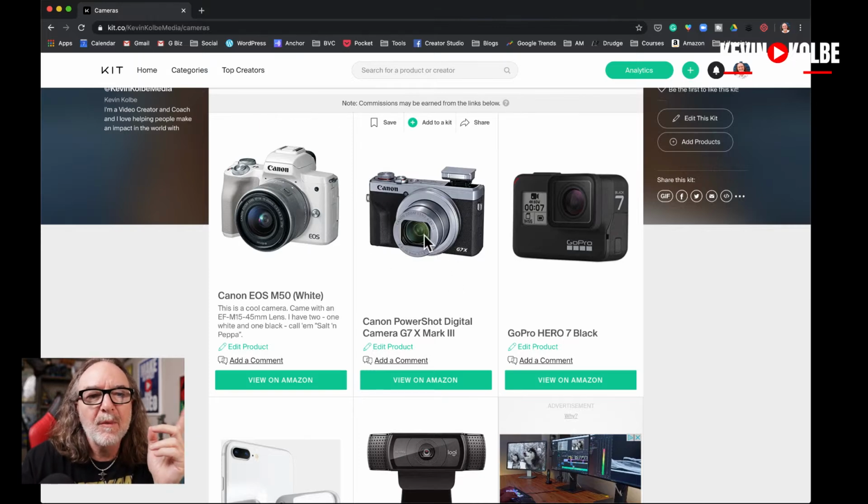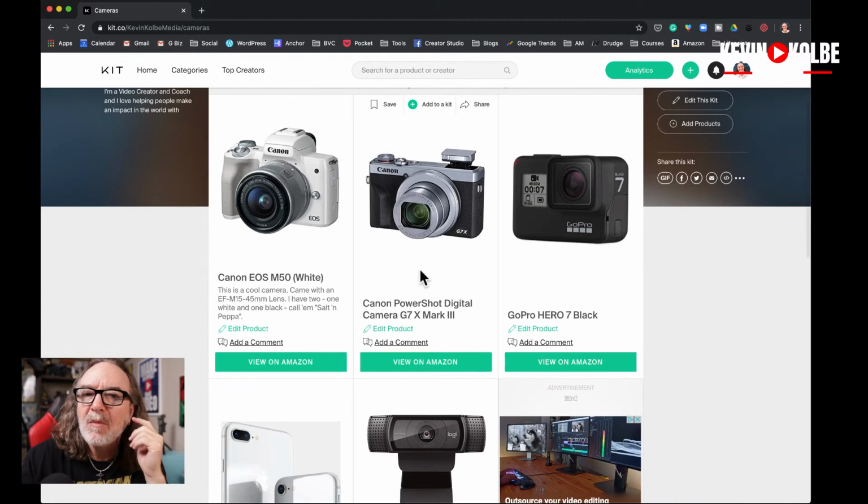I also have this camera, which is a Canon PowerShot G7X Mark III. I had the Mark II once, which was a great camera, but the problem with the Mark II was that it didn't have an external mic port, and this one does. I have it set up right over here. Typically, when I'm on StreamYard, I use this camera.